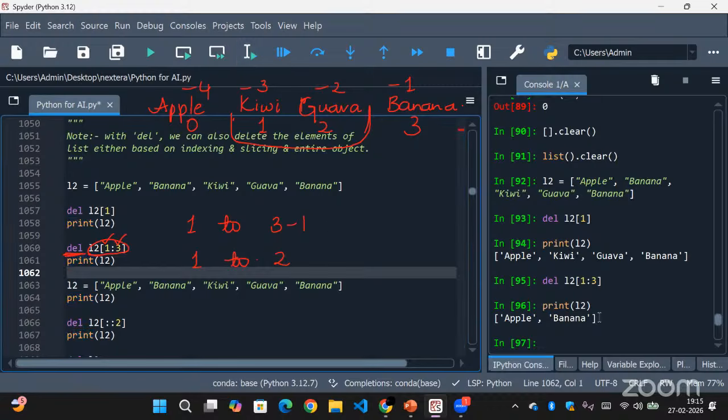So as you can see, the output is apple and banana. So using slicing also, I can delete the values at once. So this range of values is deleted. So 1 to 3 means the range is from 1 to 2, that is kiwi and guava. So these values are deleted, and it will give the remaining values, that is apple and banana. So that is what you got, apple and banana.